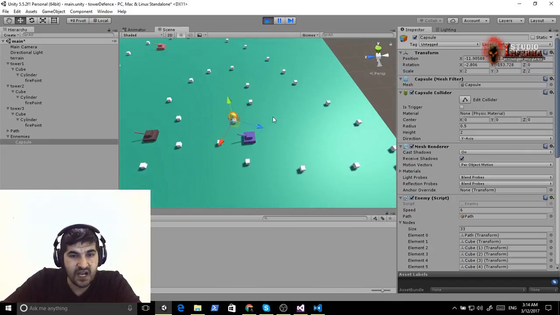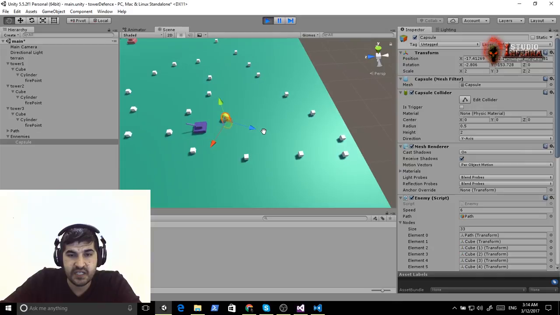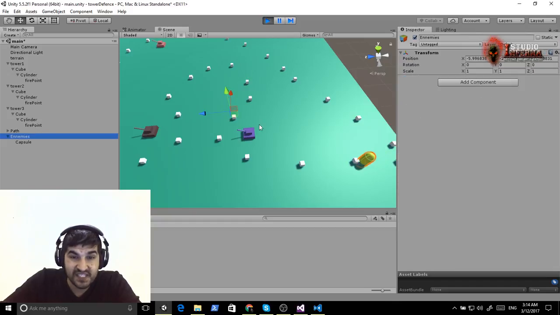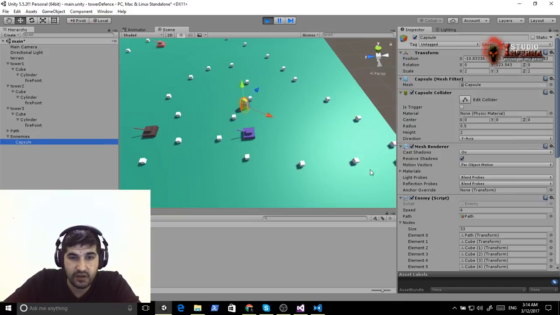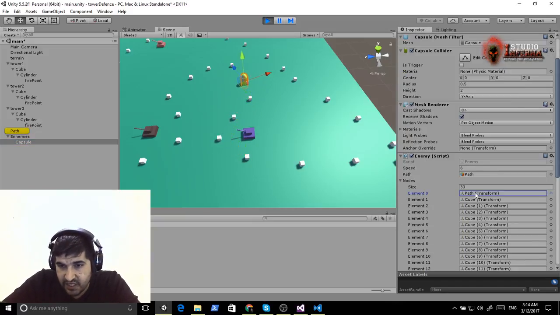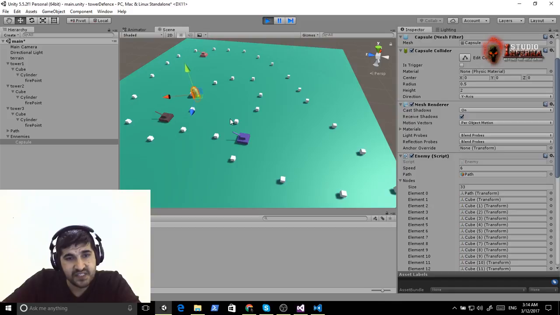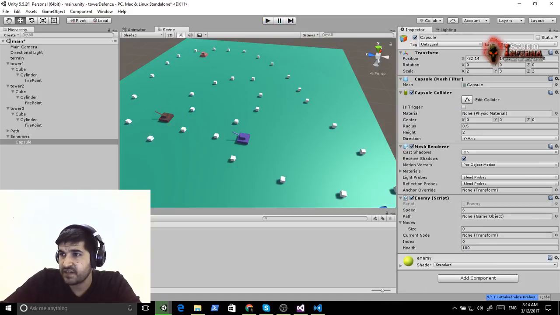As you see, our enemy keeps on going to the middle of the path, actually, because this is the parent transform, which is getting into the whole list node of the enemy. If we check in here, we see we have the path as the first element. Well, we can fix this, and I think we're gonna fix it. Actually, we're gonna fix it right now.